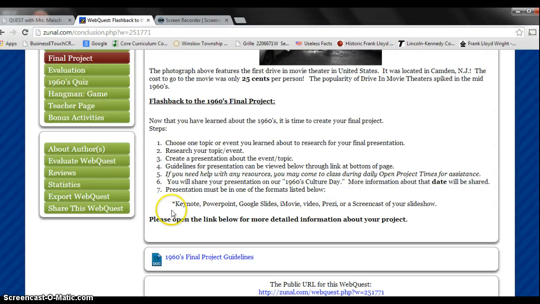You should use one of the formats listed below, whatever works best for you: Keynote, PowerPoint, Google Slides, iMovie, video, Prezi, or screencasts of a slideshow. If you have another idea, please feel free to let me know, and if I approve it, you can utilize it.